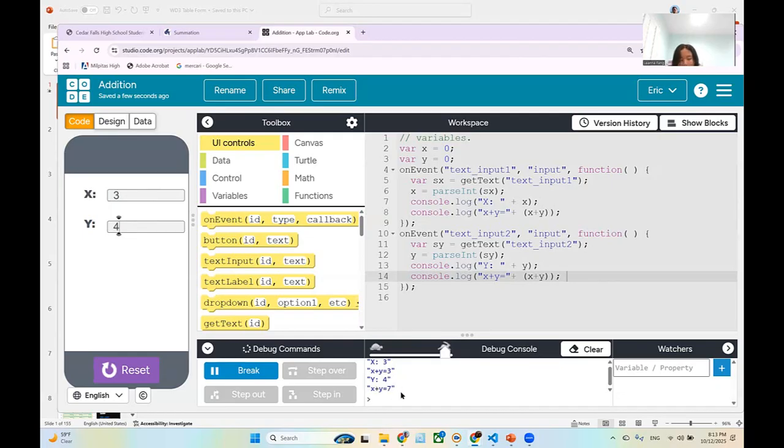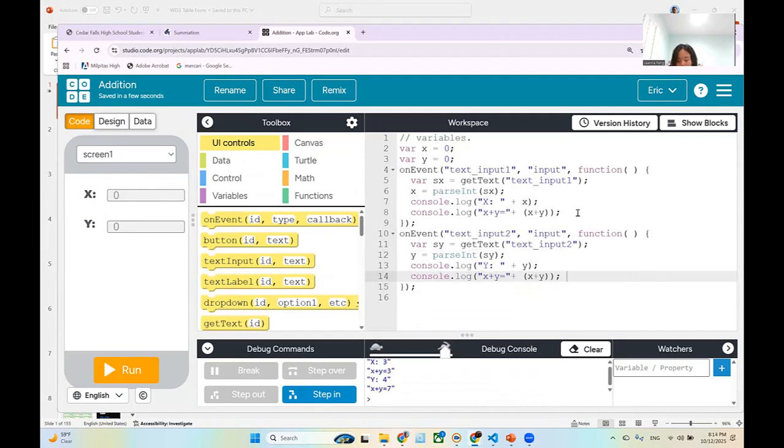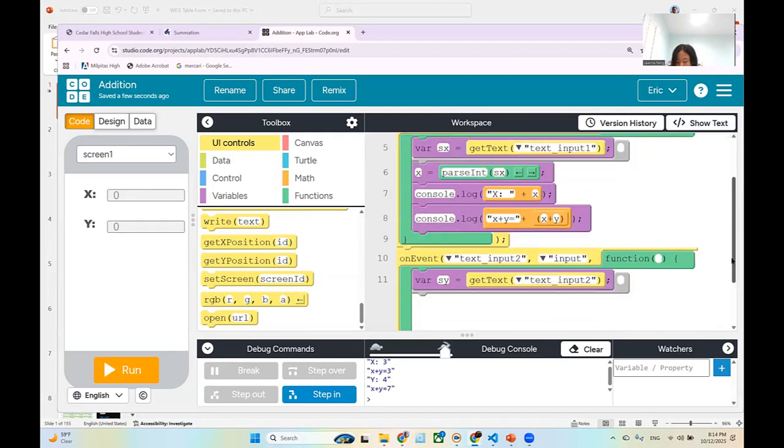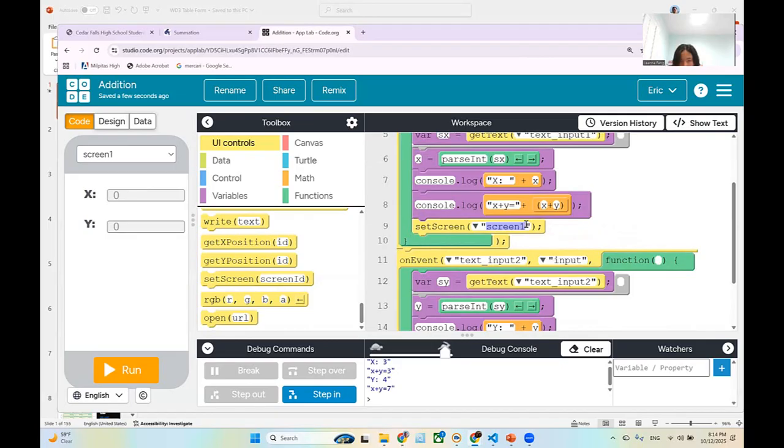Is that okay so far? Yeah. Okay, and then now I'm going to try to write to screen number 2, because I have screen number 2 that I'll write some data over there. I'm going to use set screen, so I'm not only changing the data. I'm going to change this set screen to screen number 2.